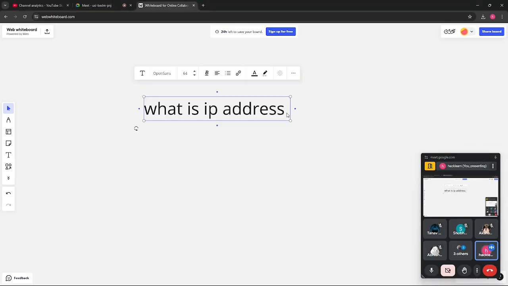After the IP address, we have two types of IP address: one is IPv4 and the other is IPv6. I hope everyone knows this. What is IPv4? Can anyone tell me? Akshat, can you explain what IPv4 is?